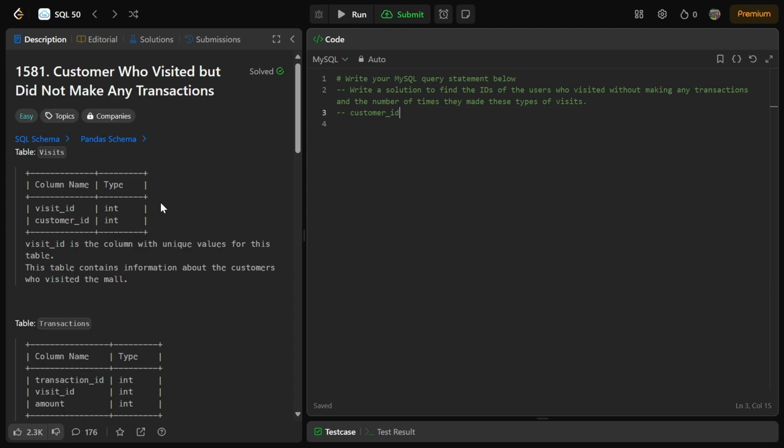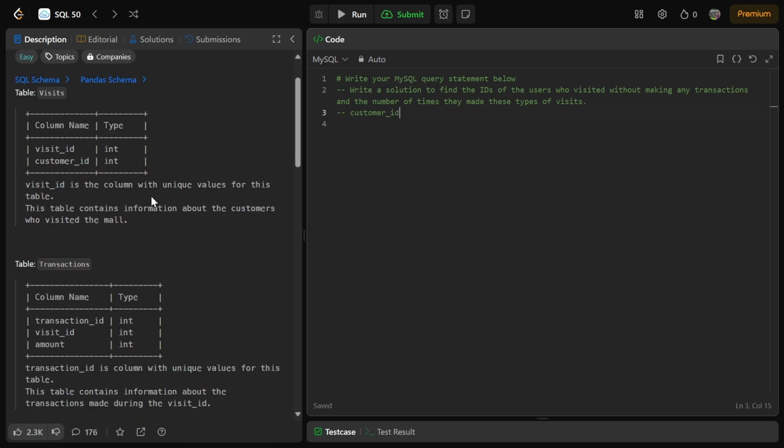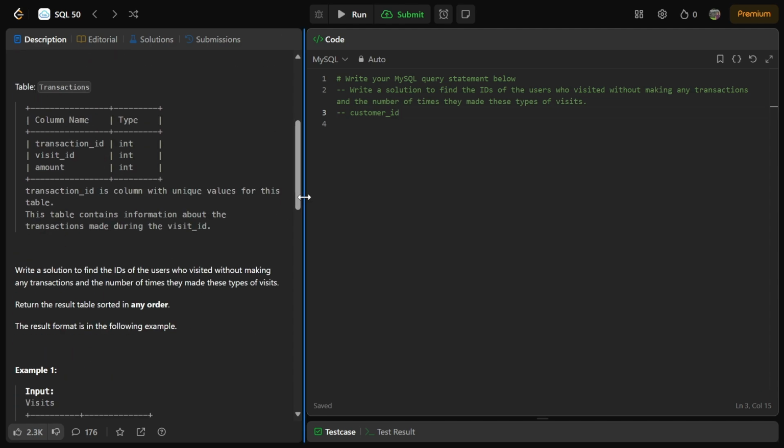So in simple words, you want to perform a left join between the visits table and the transactions table, right? In that case, you'll get information about all the visits. Simple, right? So yeah, that's one thing. We want to perform a left join, like visits left join transactions on visit ID. That's one observation. What next?